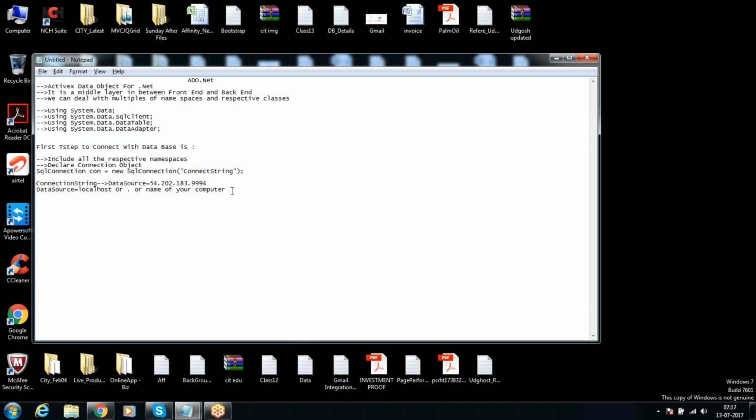So your connection string contains this as one property. Next is user ID. They will provide some user ID. The default user ID for our local system is sa.